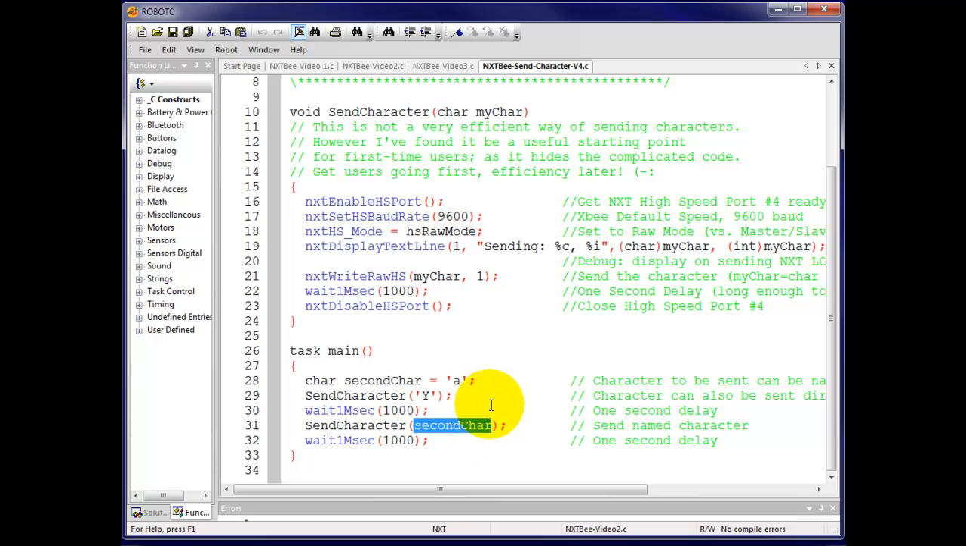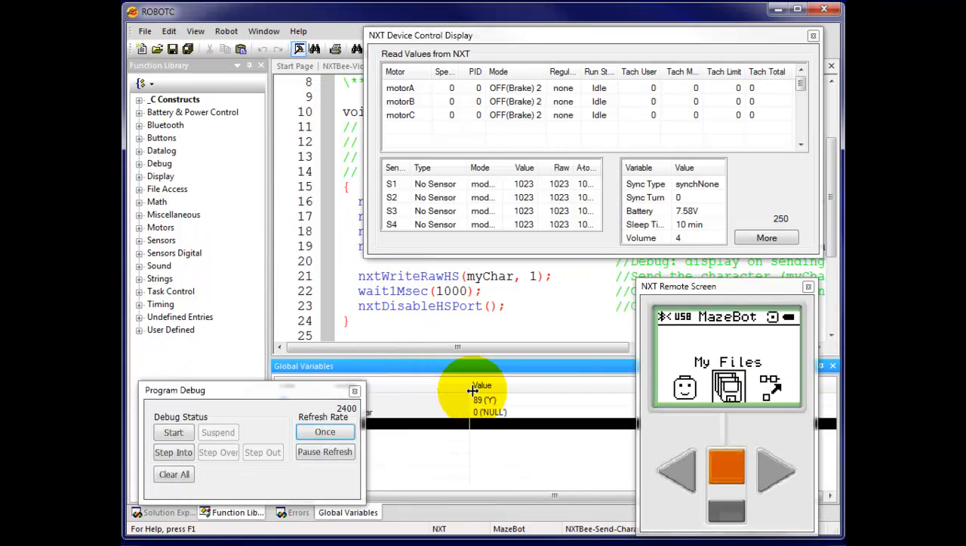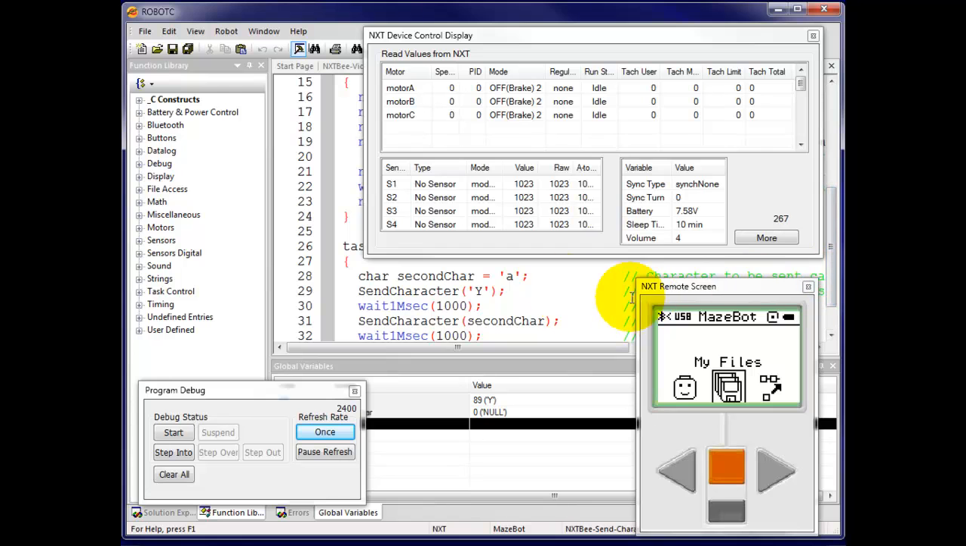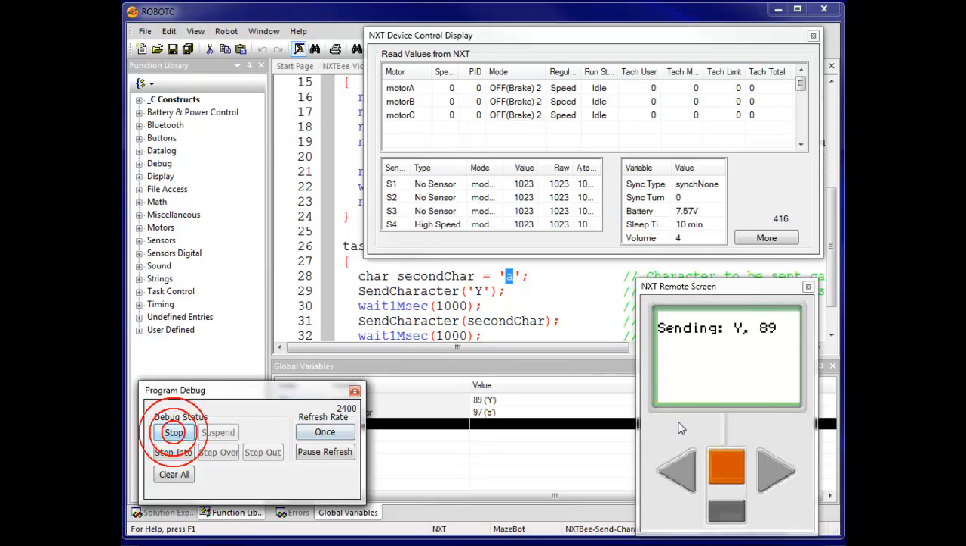So if we want to compile this one and download it, we'll get that part up on the screen again. What we'd hope is that first of all it sends the character Y. That'll appear on the screen with a number alongside it. It'll wait a second, then a second character, which is actually A, lowercase a, will appear on the screen for a second, and then everything will go away. So let's try that. We'll press start, uppercase Y, just what we wanted. A, excellent. We're getting exactly what we want.